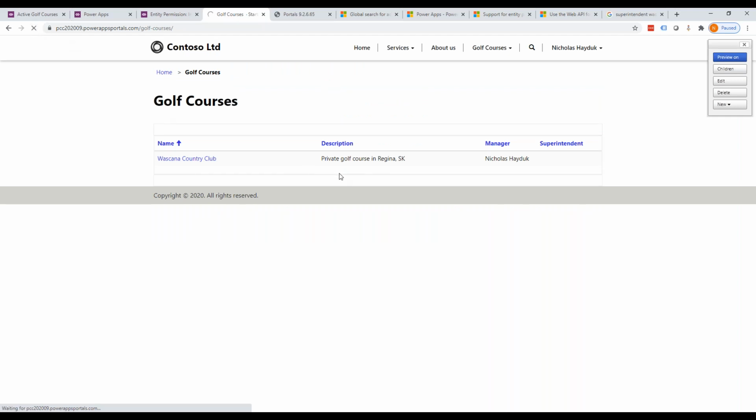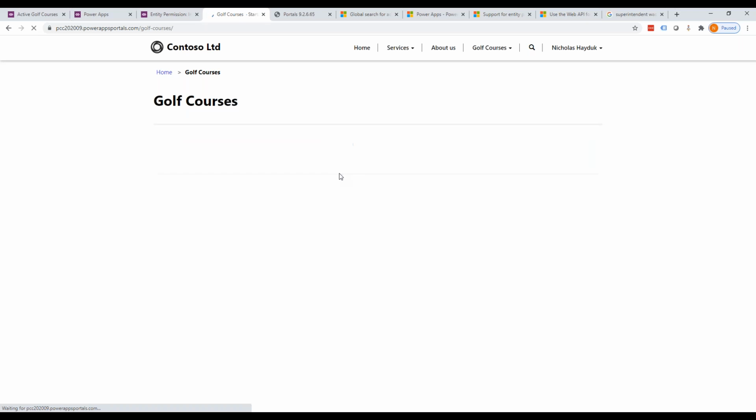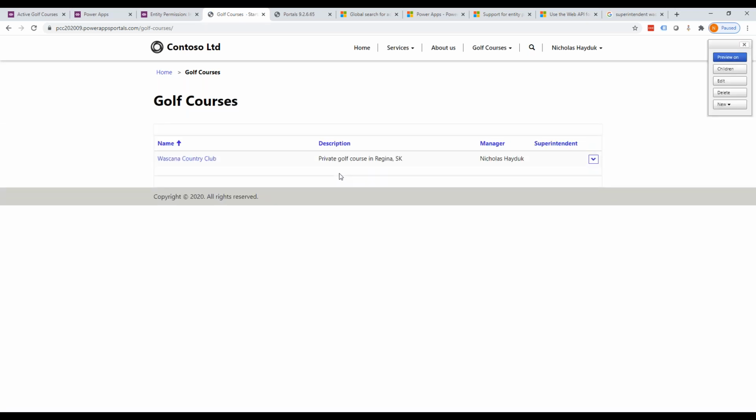I've already pre-configured this entity list to have an edit form on it. So you can see that this little drop down didn't show up before, and that's because even though I've configured the entity list to say, hey, here's the form I want you to use if you're going to edit it, because I didn't have those edit permissions, that option just simply didn't show up.